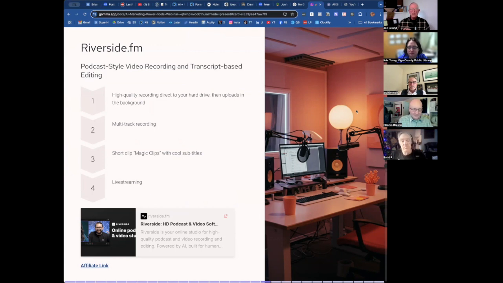So the quality is better because it has a technology where it records to your local hard drive and then uploads to the cloud in the background while you're still recording, as opposed to this recording where it's happening kind of right away, and the web is much more involved. And it does multi-track recording, so again, things are separate.